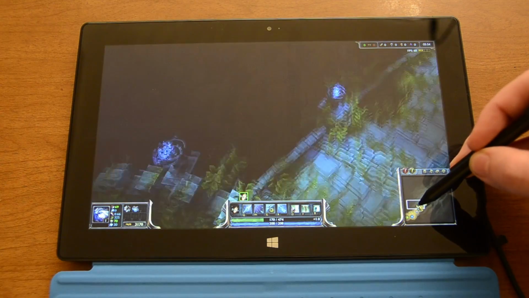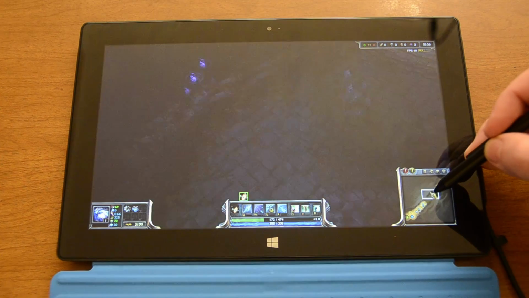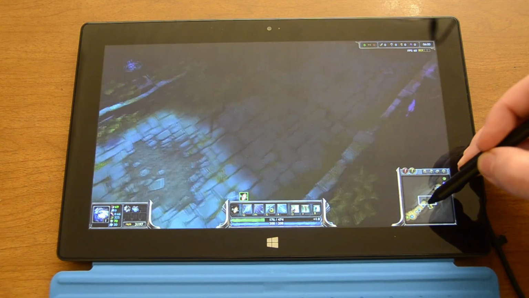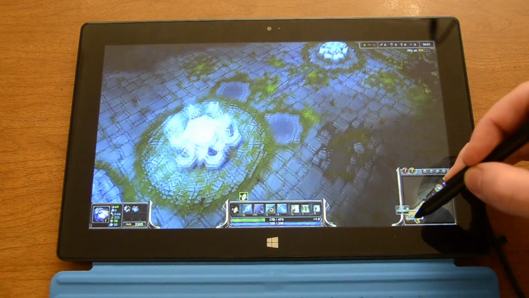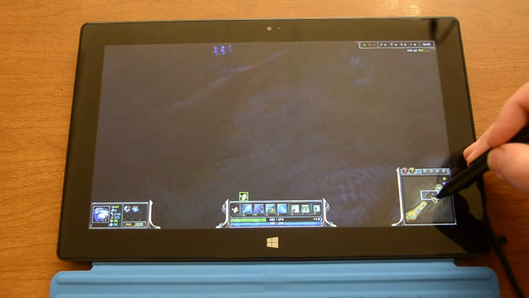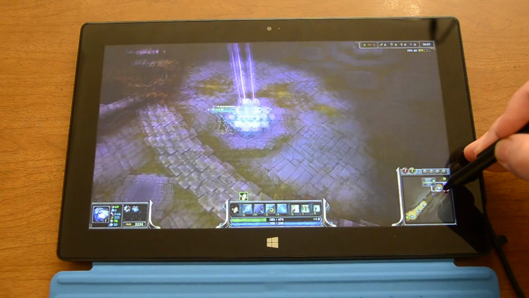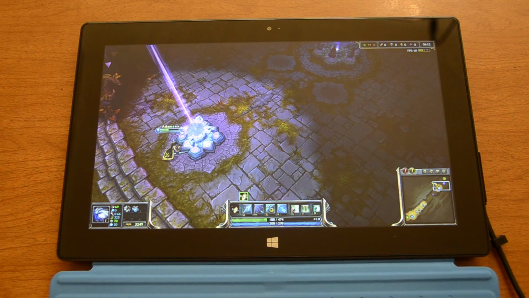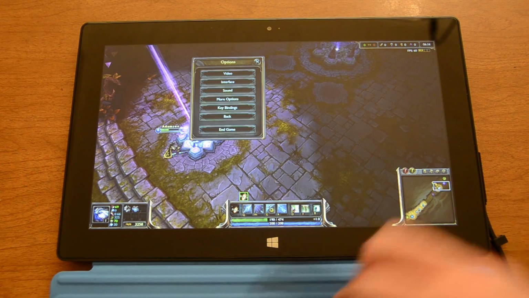So there we're moving around. See, it's doing pretty nicely, I think. Where's my guy? A little bit of choppiness there. All right, so I think that's working pretty nicely.